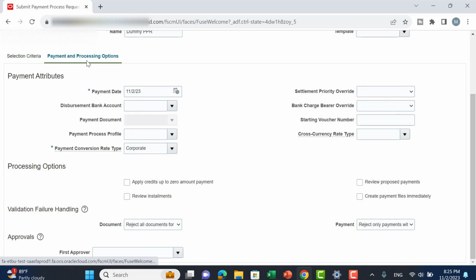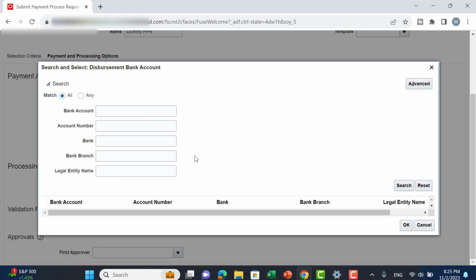payment and processing options. As you see, this tab also has a wide list of attributes to choose from. You can choose payment date, which is the effective date of the payment. You can choose disbursement bank account, which is the internal bank account used for the payment. You can select from the drop down list. Let me select one of the payments, the bank.